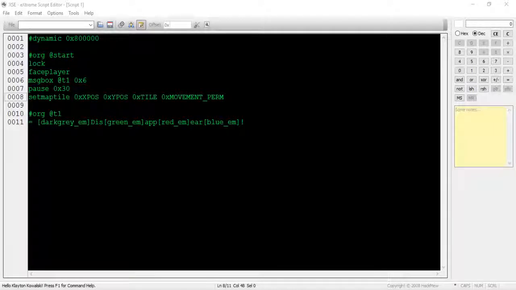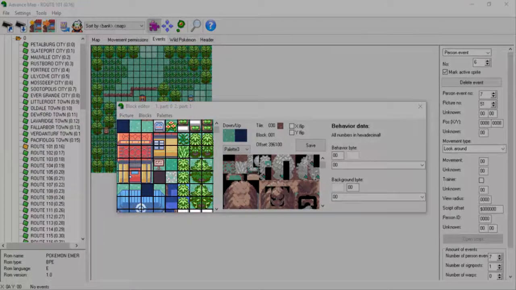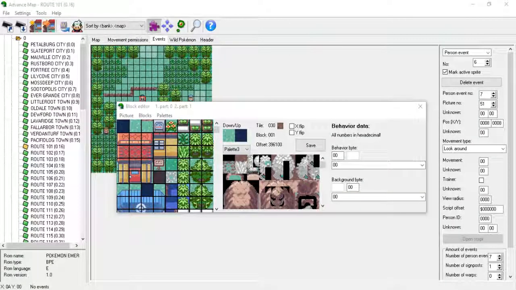The first parameter is the X position of the tile to change. The second parameter is the Y position. The third parameter is the hex value of the tile that we want to display. You can find this value in AdvancedMap's block editor under the blocks section. Since we want to bulldoze the ledge and make it grass, this value should be set to 0x001. If you don't understand how to use or read the block editor, I suggest you go back and watch a previous tutorial called The Nature of Tiles.